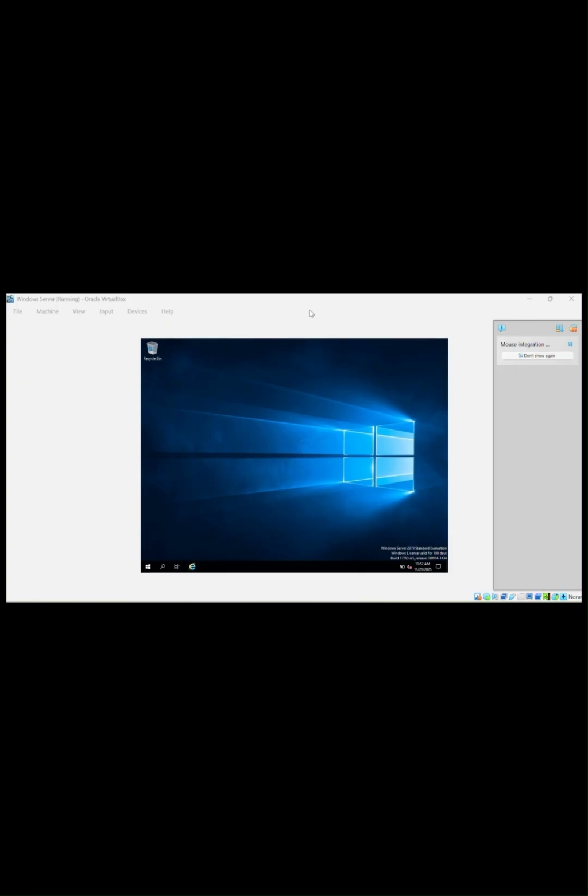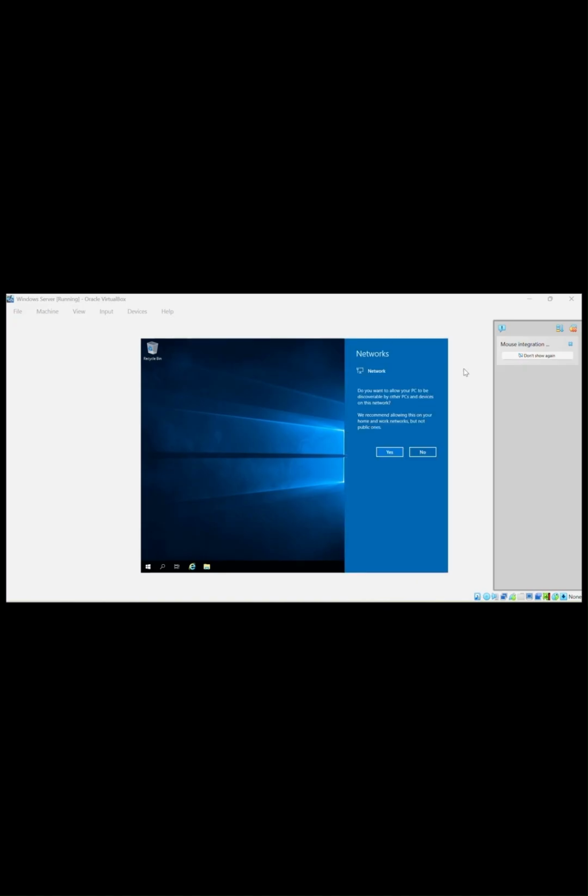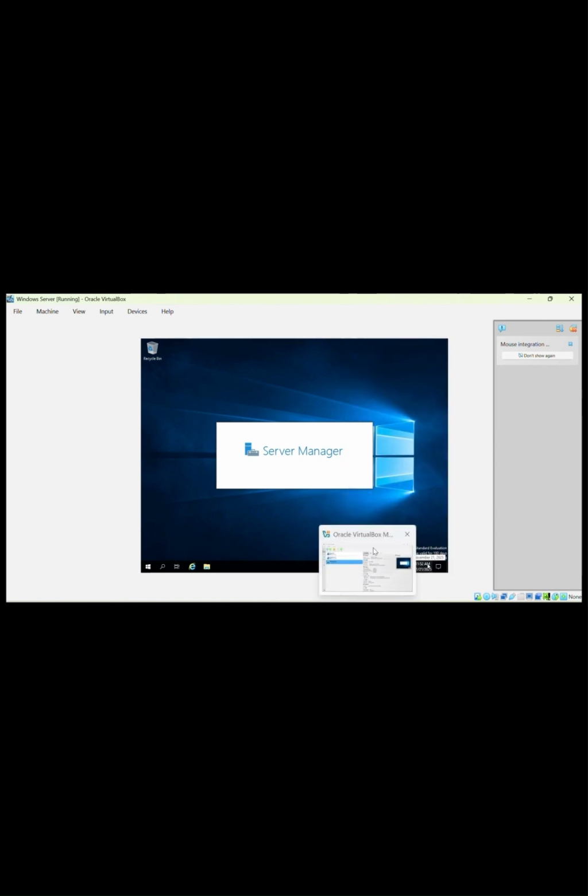And this is our Windows Server 2019. They're asking, do you want to allow your PC to be discovered? So we're just going to hit no for now. And these are the options here, guys. Windows Server 2019, standard evaluation, Windows license. So this is valid for 180 days. And yes, that's our server.